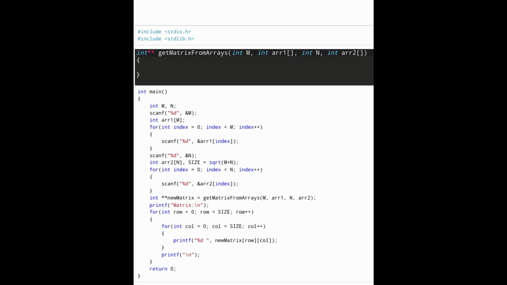So this function is expected to return a double pointer to the output matrix. So that is stored in the double pointer named newMatrix. So after that we are iterating through the new matrix and we are printing it in our output. So now let us see how we will be defining the function named getMatrixFromArrays so that we will be able to print the correct output.